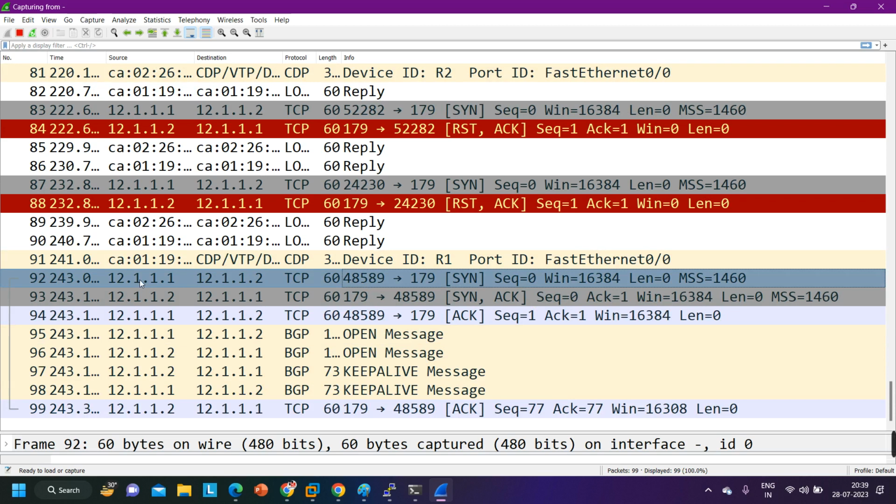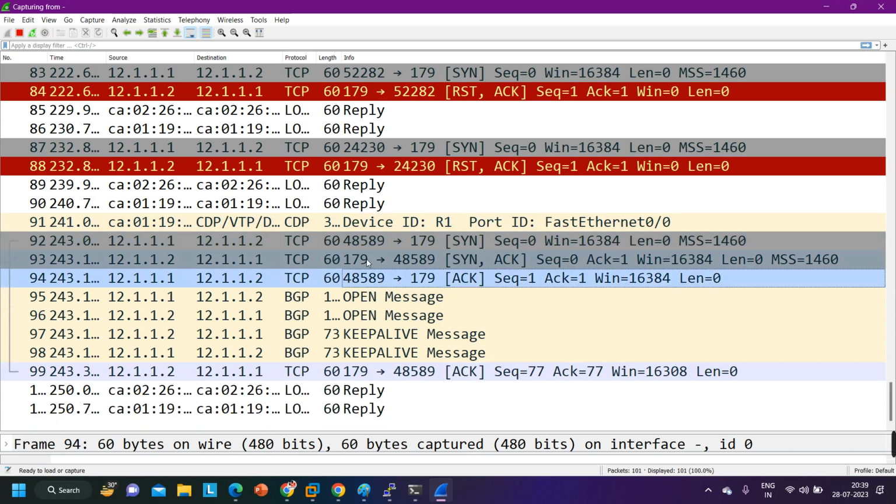See the SYN message of router 1. Router 1 has sent the SYN message first, then router 2 has sent SYN plus ACK, and then router 1 has sent the acknowledgement message. Okay.